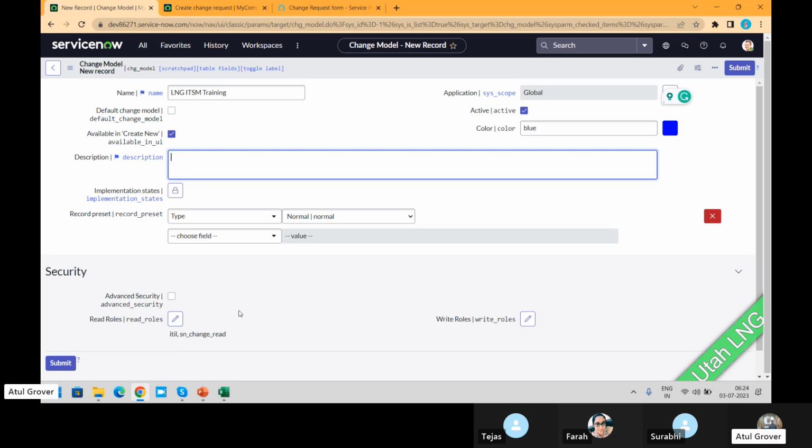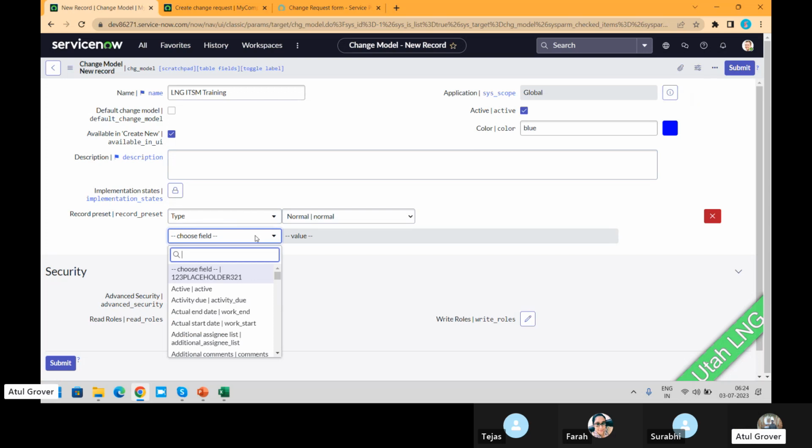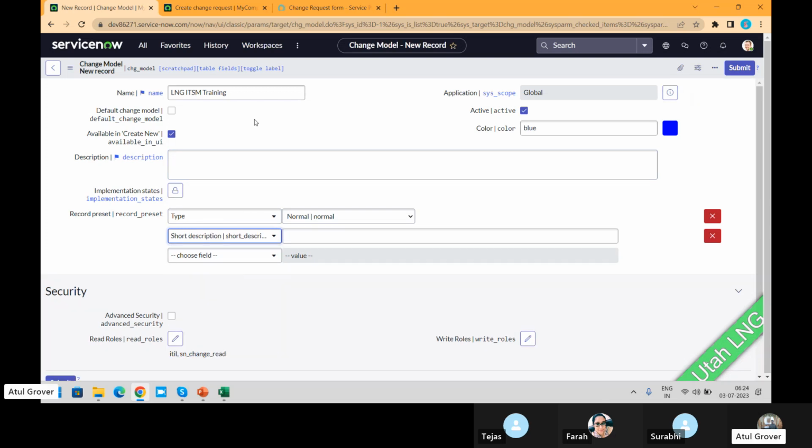Record preset means whenever I use this model, what value do you want to populate here? This is the important point. I want the type to become normal. I want the short description to become ITSM experimental.